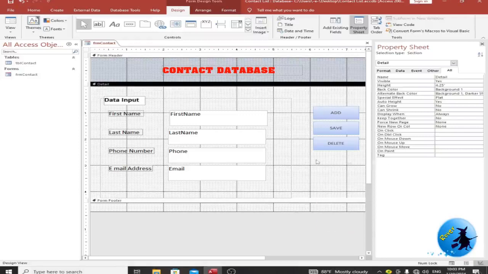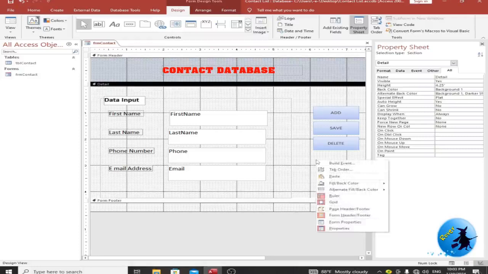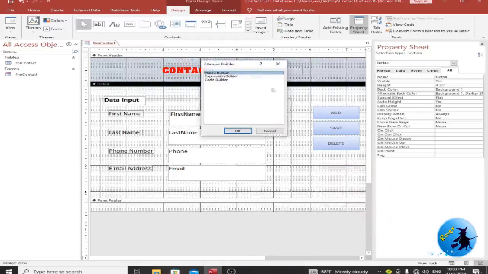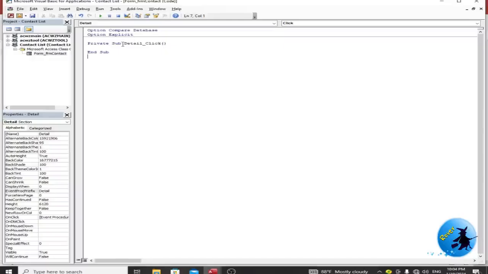Now click on your form. Then you are in design view. Then click build event. Then select code builder. Now let's see. First of all, I want to refresh my contact list. So the contact database I want to refresh. Okay. So how to refresh? At the very beginning, I want to refresh the database.